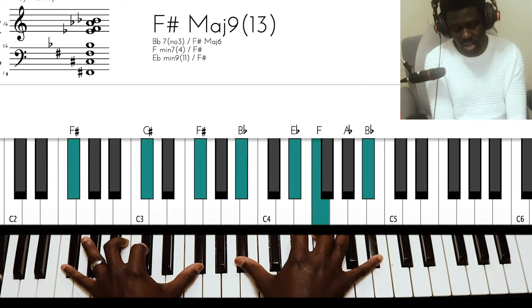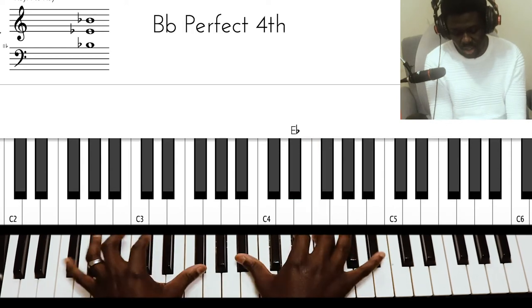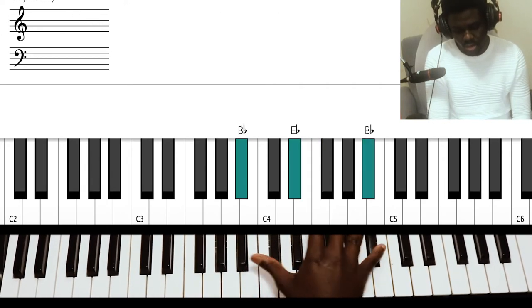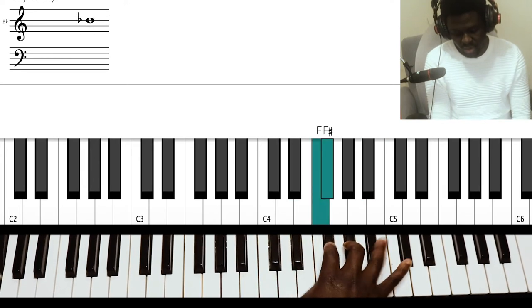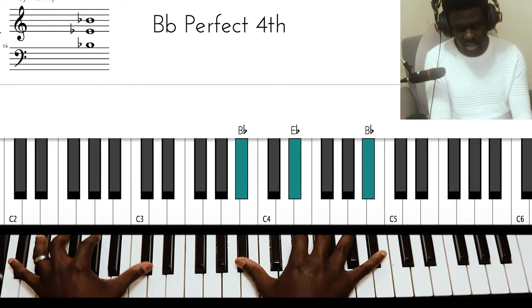We have an F sharp major 9 out of 13. It's actually playing an E flat sus 2 on the right hand side, and then I double this one. I double 1, 2, 3, 4, 5, 6, the 6 here. Okay, I'm playing in C sharp or D flat.